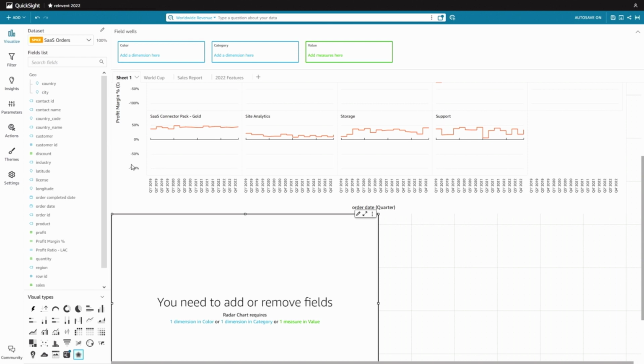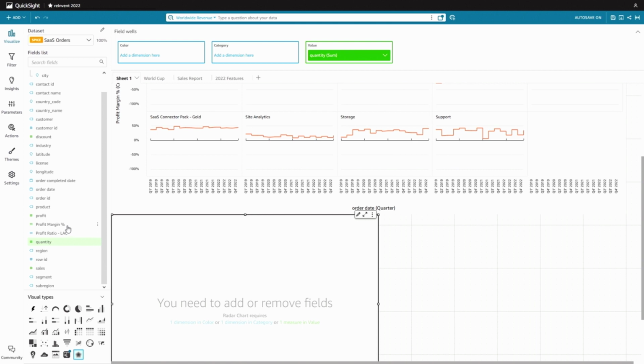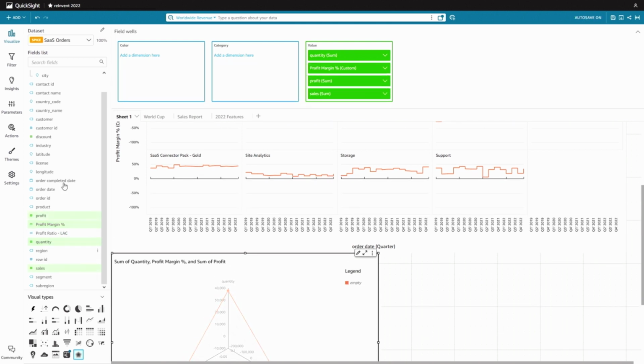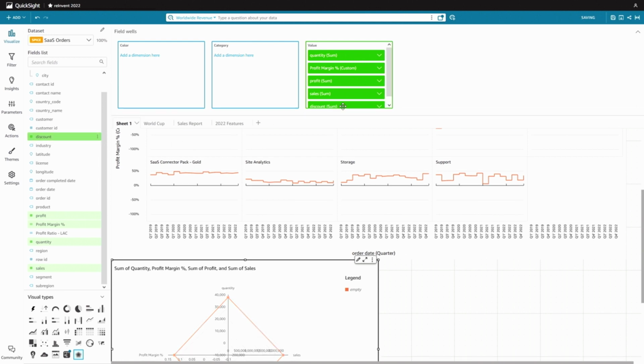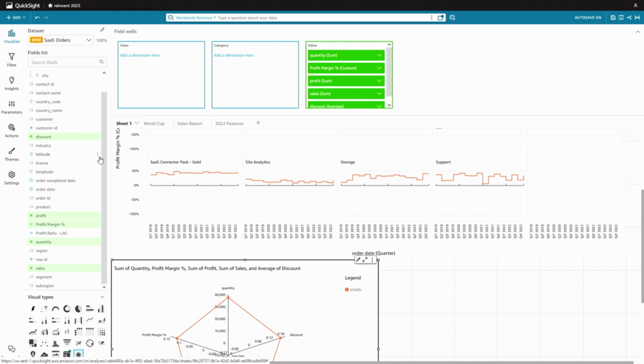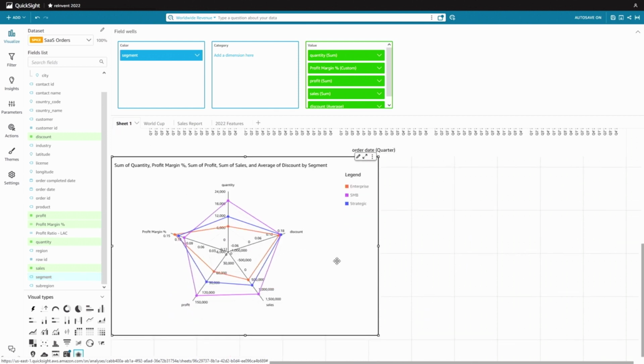So with radar charts, you can give it a bunch of different metrics, like I'll take our profit margin and the profit itself, the quantity of orders, the number of sales. Let's maybe look at the average discount we're applying to each of those. And maybe I want to look at that across all of my segments. Or we're doing profit analysis, so all of my products actually.